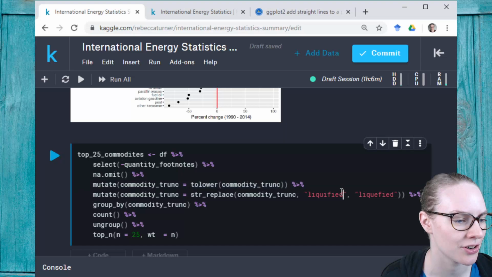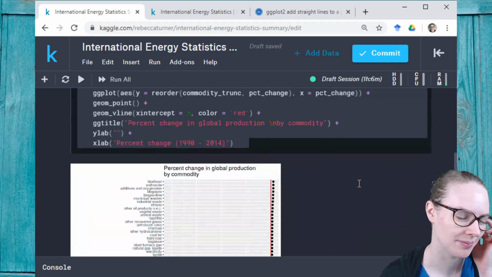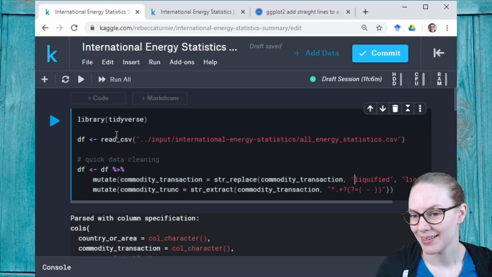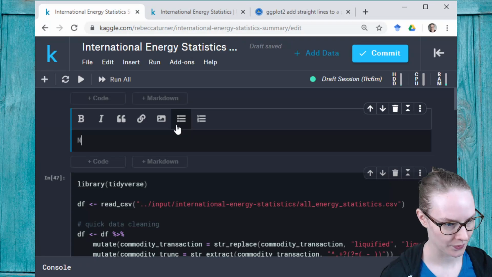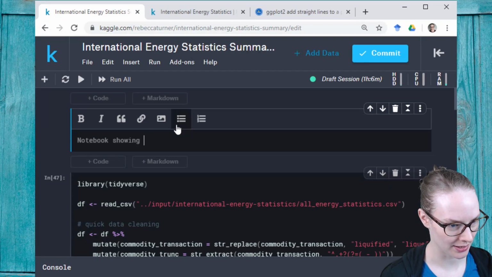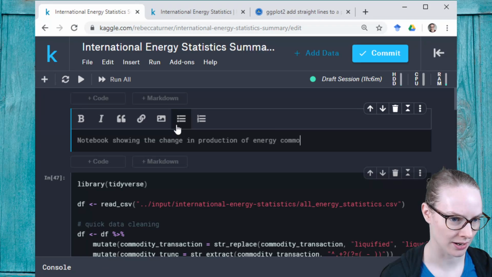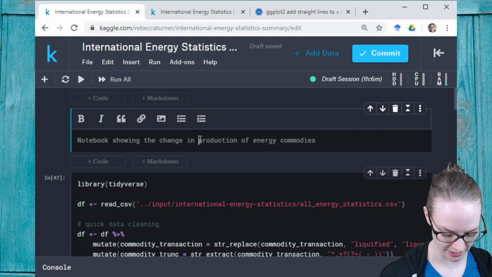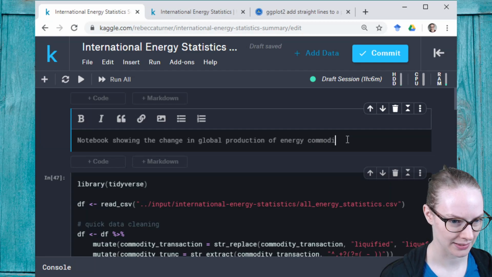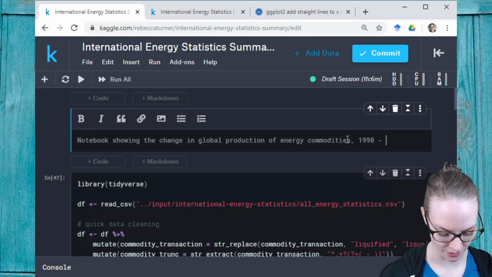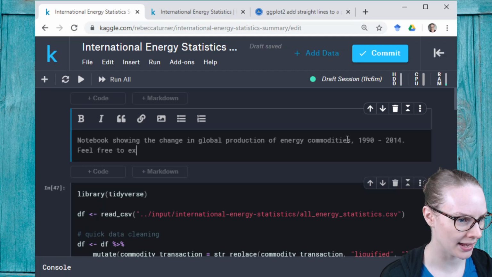So we definitely haven't created a complete, beautiful visualization, but I think it is sort of a very early beginning. Notebook showing the change in production of energy commodities in global production. That's important. Global production of energy commodities, 1990 through 2014. Feel free to expand and add additional analyses.